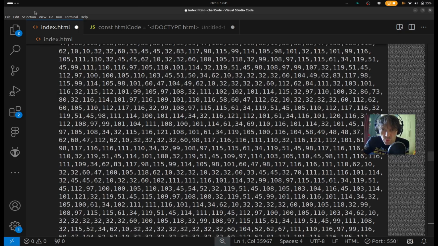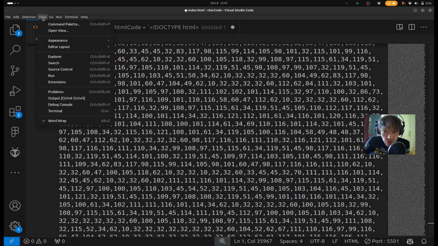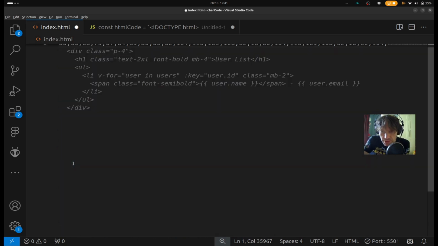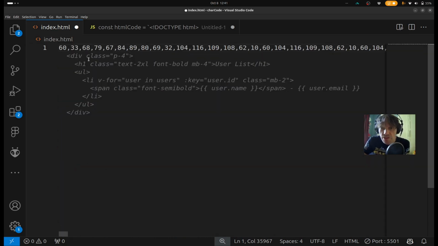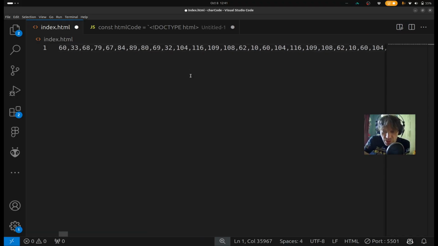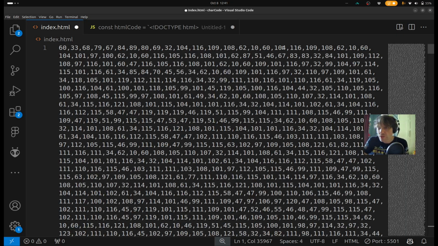If you don't have word wrap enabled, you can double check here in view, word wrap, or Alt Z to toggle back and forth. Let's try that, Alt Z. And then it's just one line of numbers. It's all in one line, so it's super difficult to figure out what's what. Alt Z just to read it better.